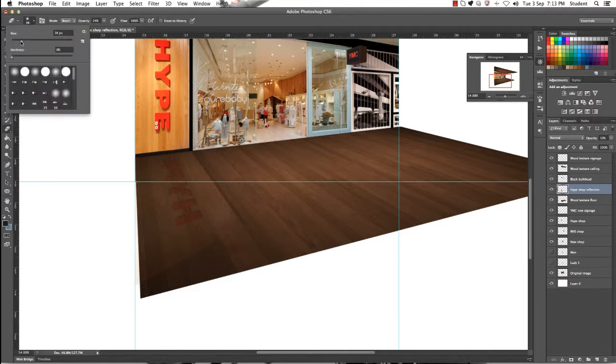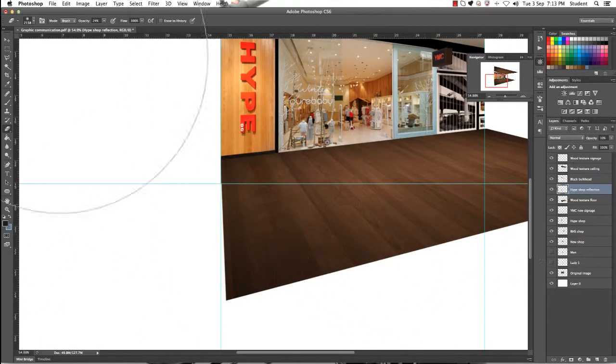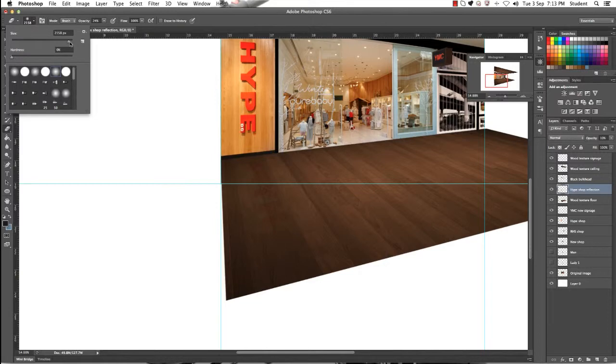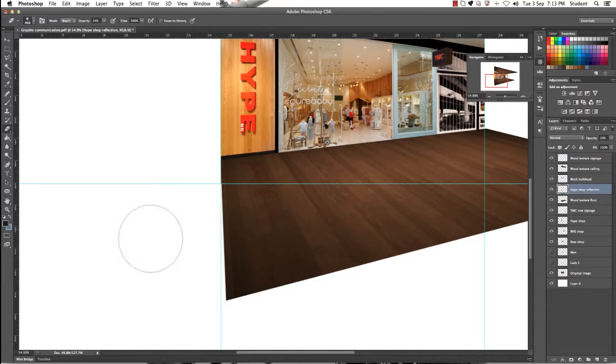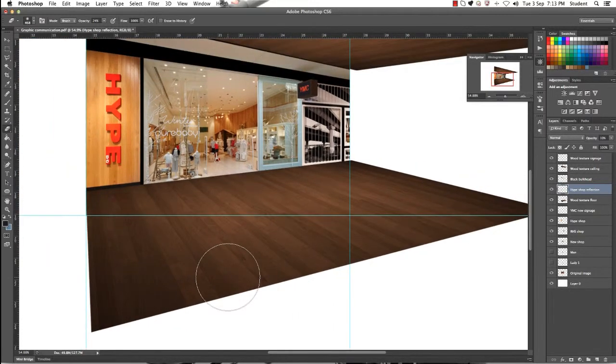Then what we're going to do is use the eraser tool. Now we just want to get rid of any of those harsh lines that we can see around the edges of that Hype Shop sign. Our brush is probably slightly too big, so just have a play around with some different sizes. And what you're going to do is just gradually erase the sign. We don't want to see all of it. It's probably going to be quite dominant right towards the base of it with the reflection.